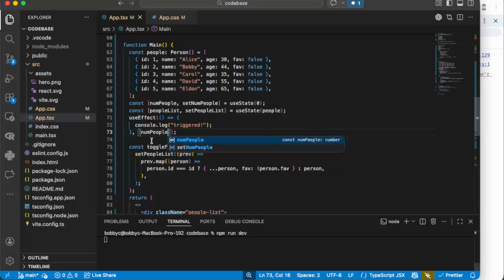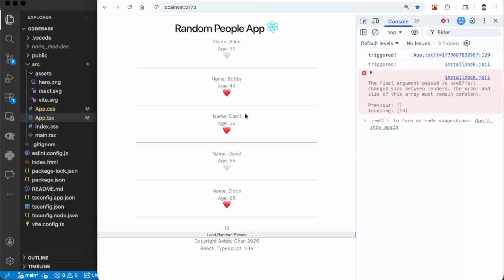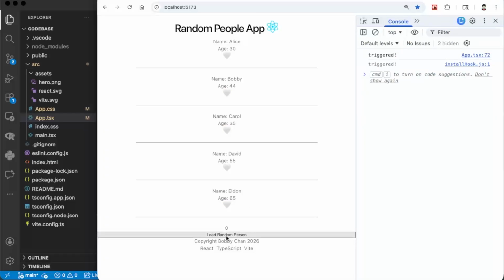Now remember how numPeople triggers a re-render. When I click on that button, numPeople is going to increase by 1, which is going to trigger a re-render of main. So if we start again and I click on this, it's going to trigger a re-render. Every time I click on this button, numPeople increases and this triggered gets printed out. But if I interact with these hearts, notice that numPeople doesn't change. The UI gets re-rendered, but this useEffect never gets called.